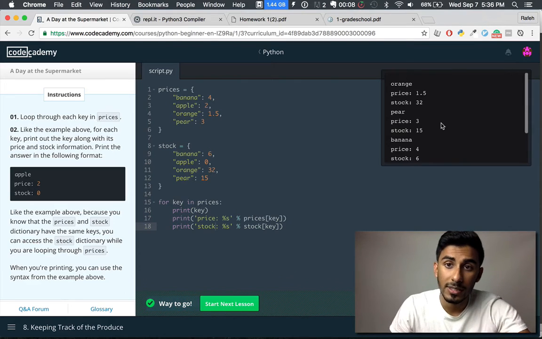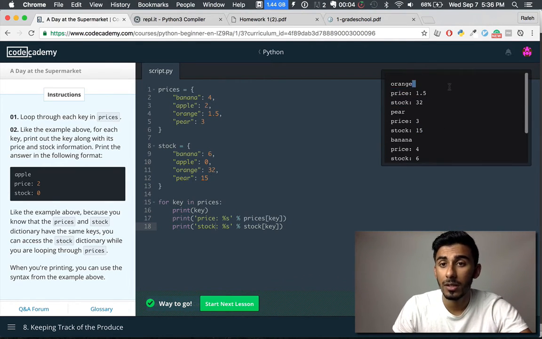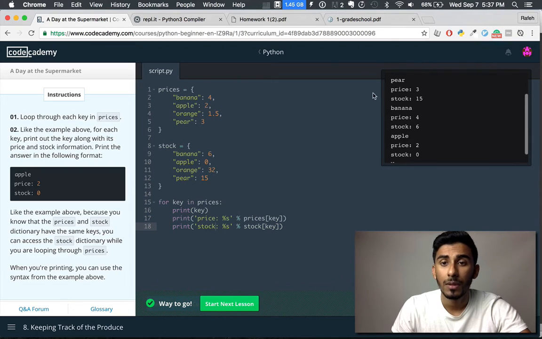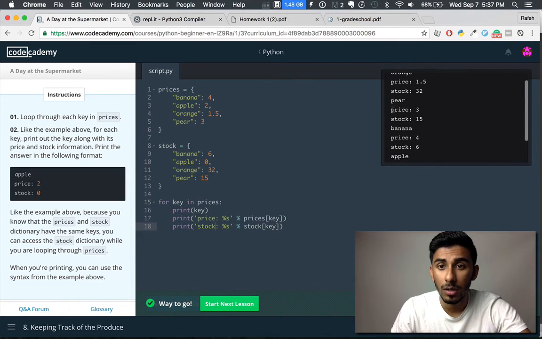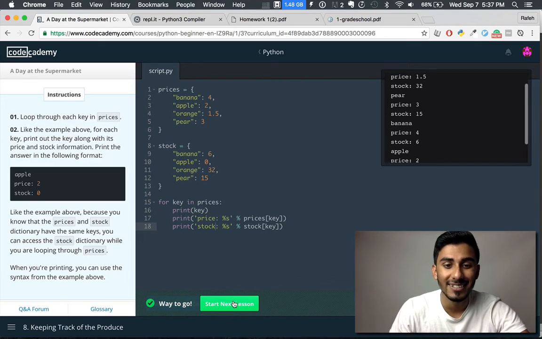So as you can see, we have an orange in our shop, and the price of that orange is $1.50. And in stock, we have 32 oranges left. As you can see in our next one, price pair, we have price 3 and stock 15, so on and so forth. So hopefully you get the idea. Let's keep rolling.